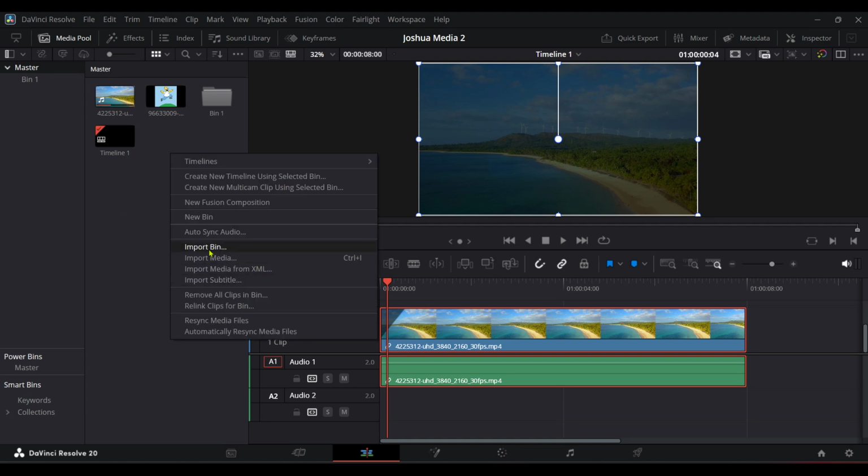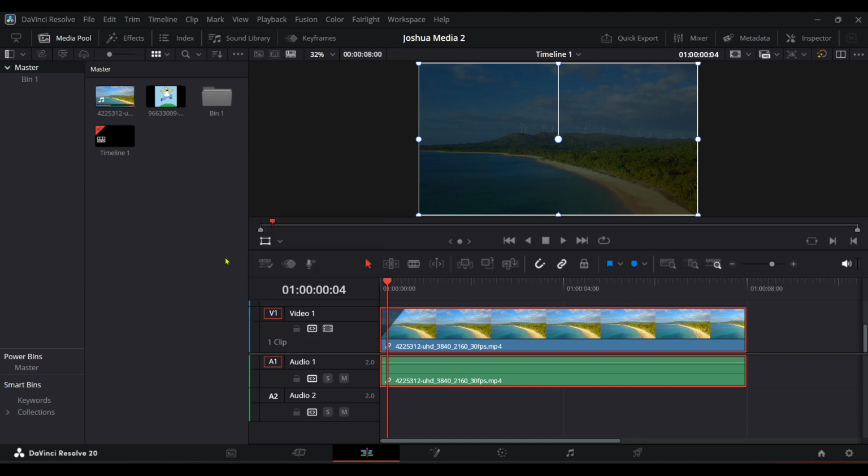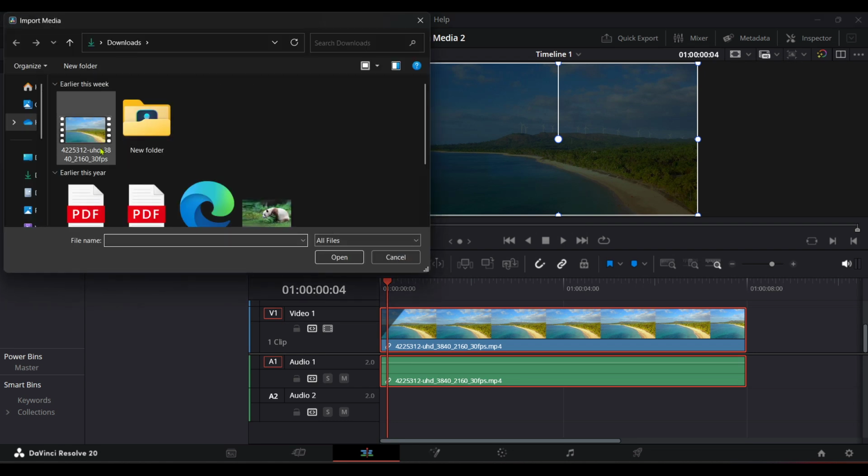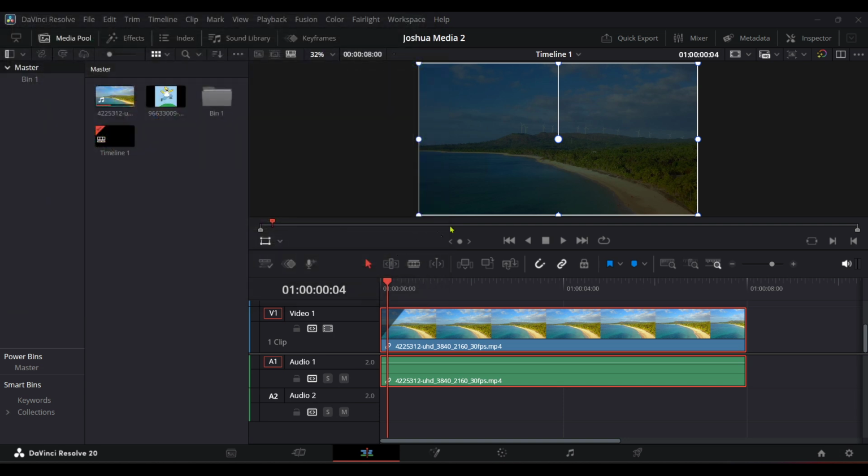But here's an even quicker method. If you're someone who prefers drag and drop simplicity, Davinci Resolve has you covered. Simply open your file explorer, locate your MKV file, and drag it right into the media pool. The software immediately recognizes the file and begins importing it for you.